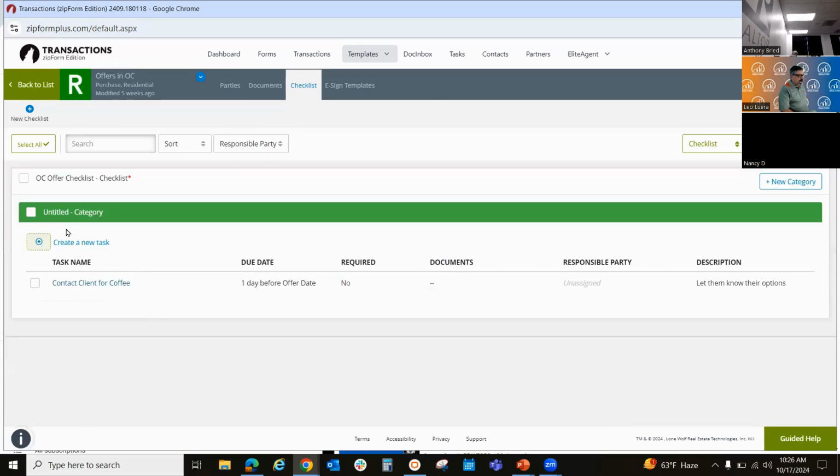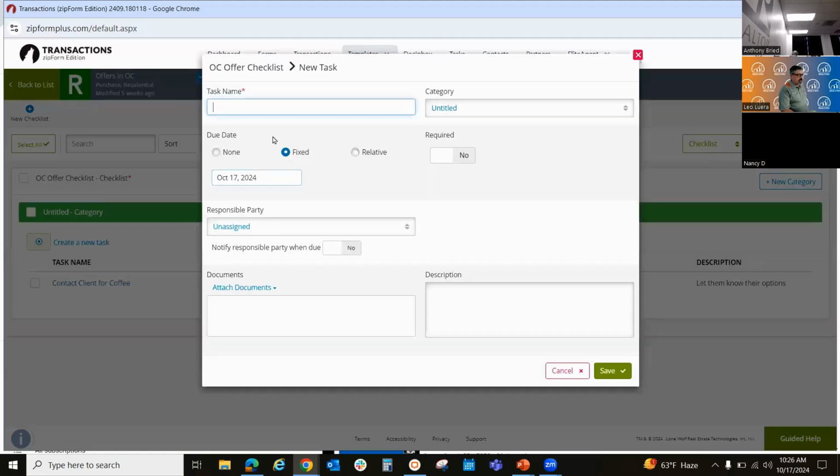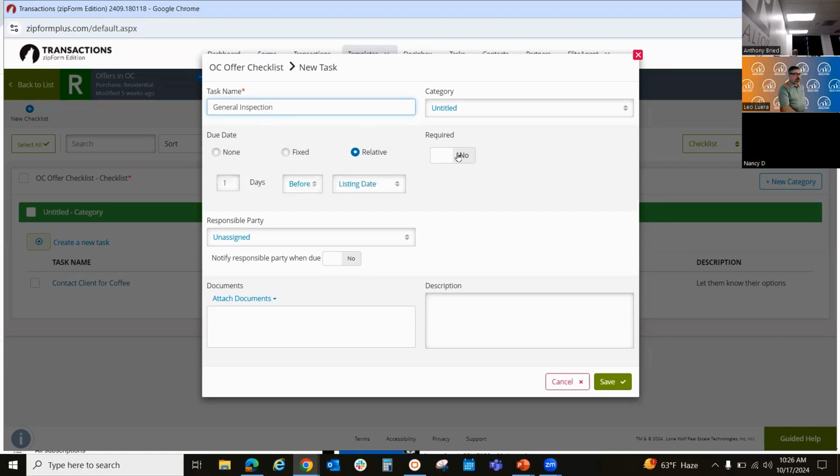So you're going to create a new task under a checklist. Maybe that task name is general inspection, right? And when a general inspection happens, is it on a fixed date or a date relative? Probably a date relative, right? It's going to be required. How many days do you want to have your inspections done by? Anybody? 17 minimum, but how many of you wait till the 17th day to get an inspection done?